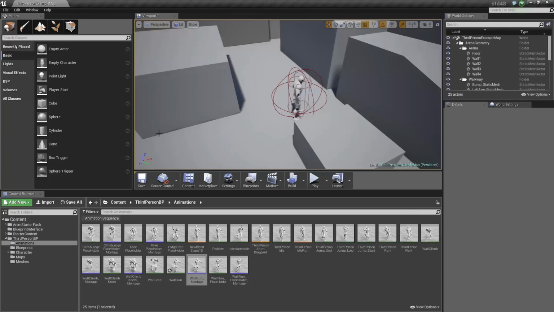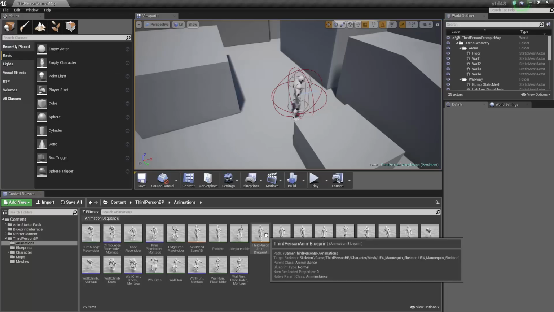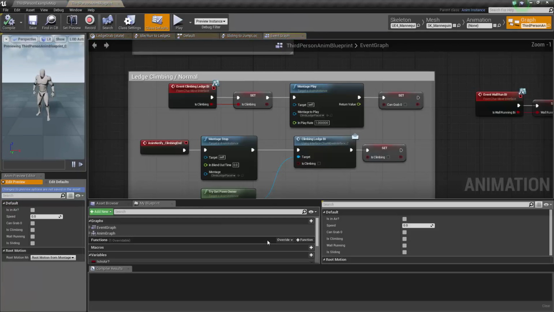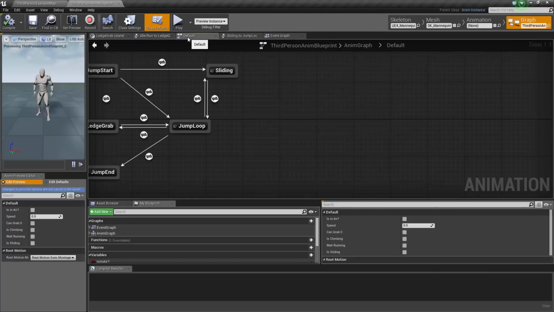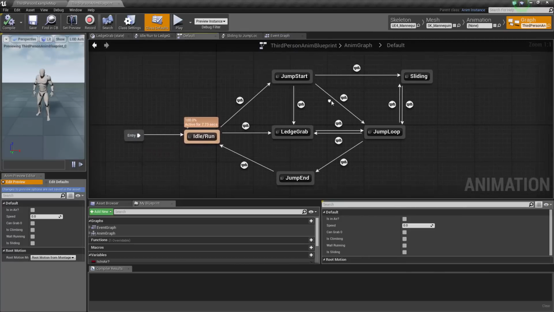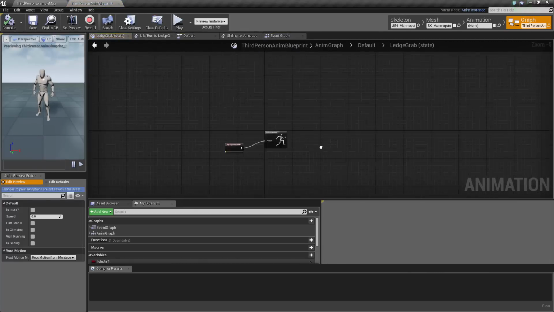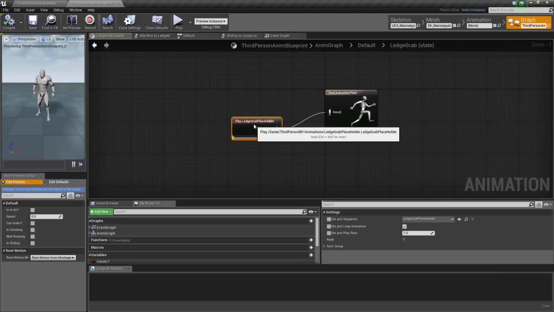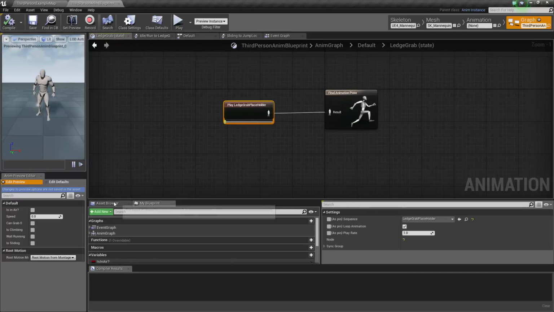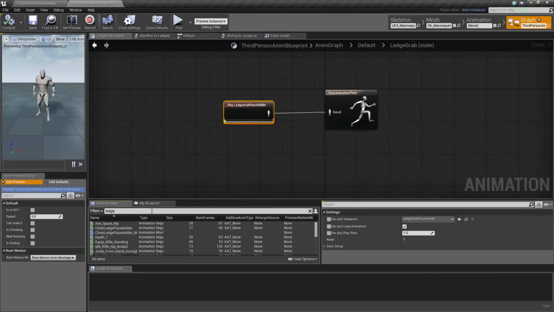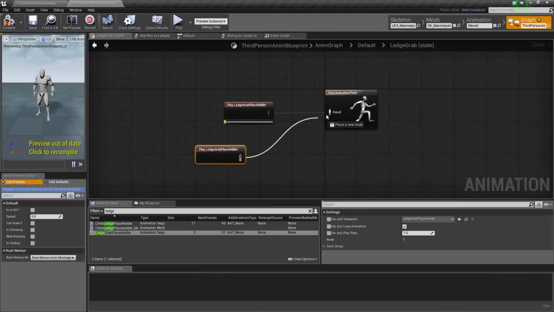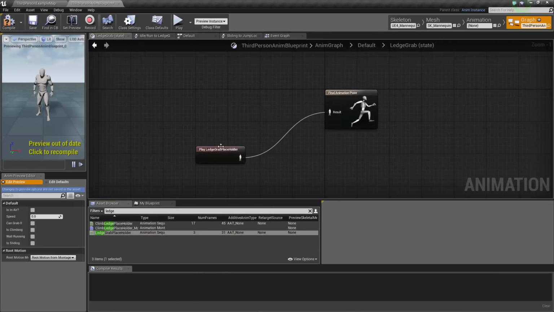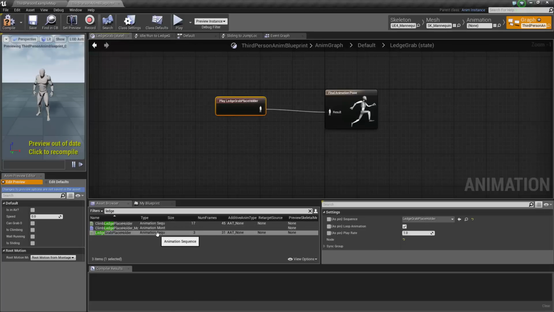Okay, so we're going to make a quick adjustment in the animation blueprint for this guy. Just open up the animation blueprint and go to default, where we have our states, and at the ledge grab, replace the ledge grab placeholder with the new one. There should be a new one that I created. Just replace that one, so you're not playing that one anymore.